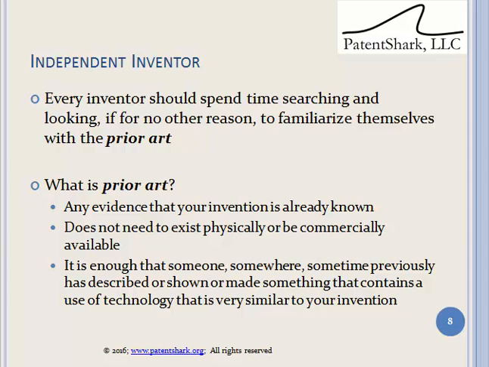So what is prior art? It's any evidence that your invention is already known. It does not need to exist physically or to be commercially available. In other words, it doesn't have to be a product that's already out there. It's basically enough that someone, somewhere, at some time previously had described or shown or made something that contains a use of technology that is very similar to your invention.